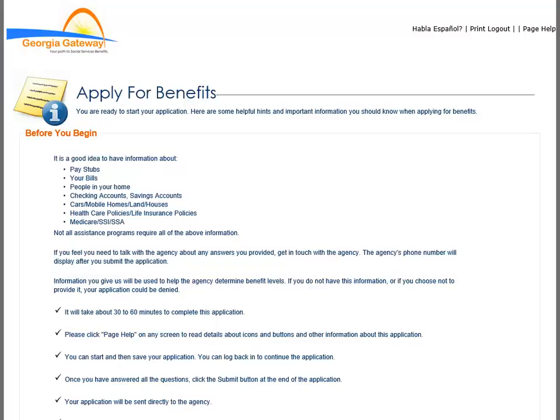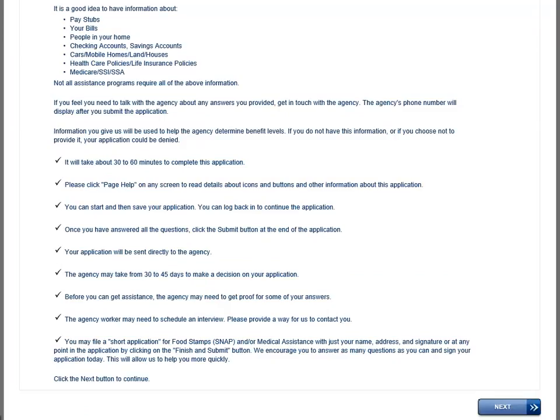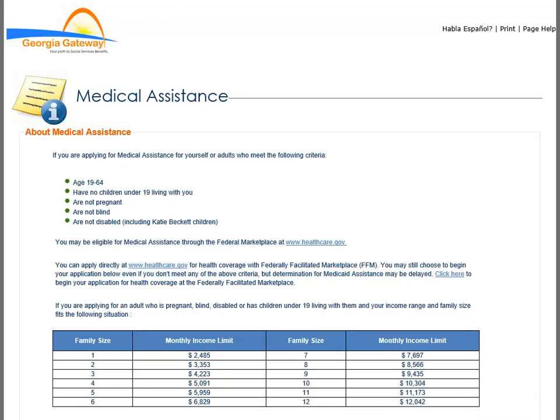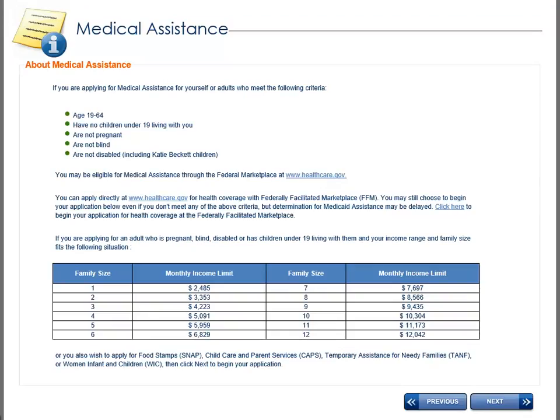The Apply for Benefits Before You Begin page displays. The Next button moves you forward through the pages for applying for benefits. The Medical Assistance page displays. Click Next.